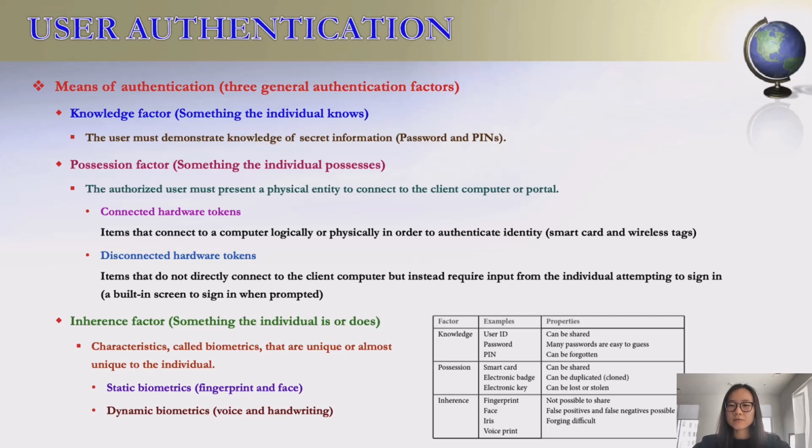There are characteristics called biometrics that are unique or almost unique to an individual. This includes static biometrics such as fingerprint and face, and dynamic biometrics such as voice and handwriting. If properly implemented and used, all these methods provide secure user authentication. However, each method has limitations, which are summarized here on this table.